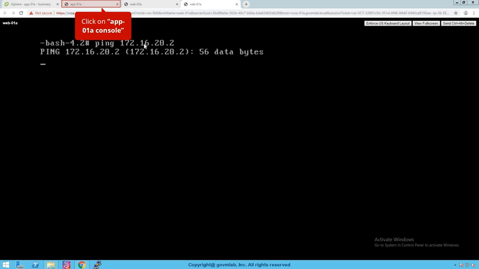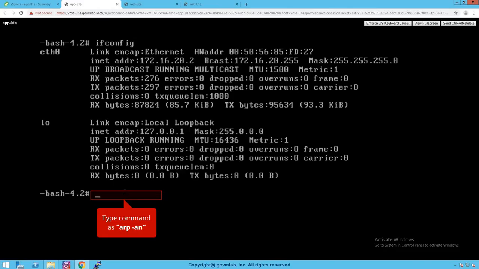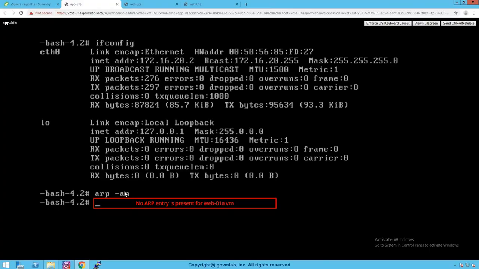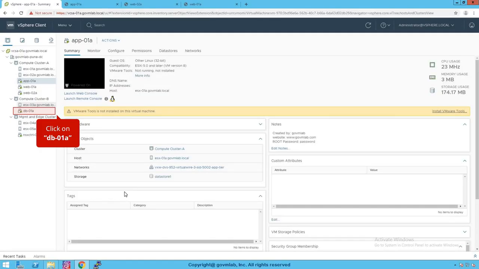When two systems are connected to two different logical networks, we cannot have a simple L2 ping, right? It's two different networks we are trying to communicate between. That is the reason the ping is not working. We need a router in between them to get that ping working. So let's go to our app VM and see whether ARP is resolved. No, there are no ARP entries present for web 01 VM because the ping never went through.